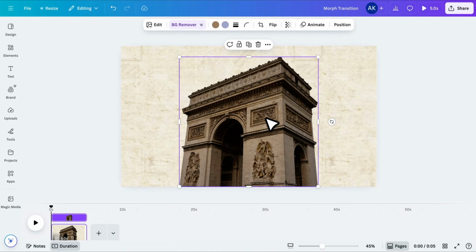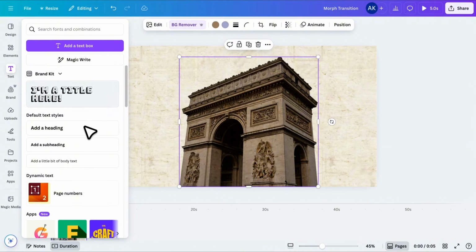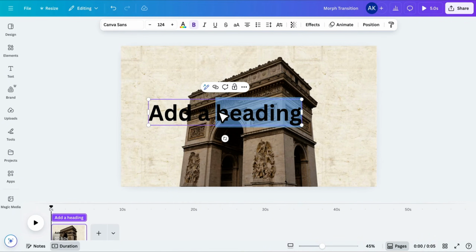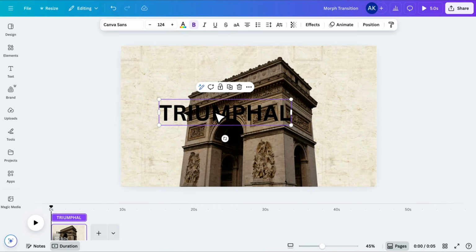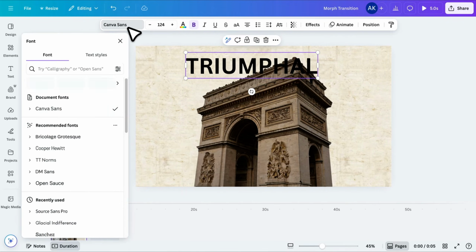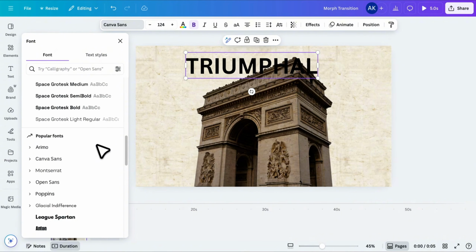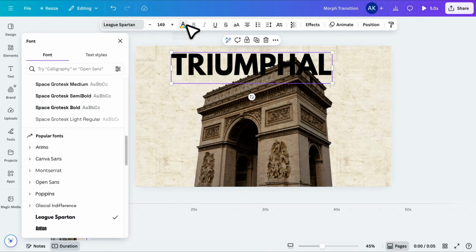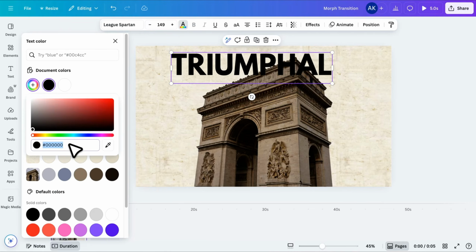Now let's add a heading. Go to Text and add a heading. Increase the size. Type in your title and position it at the top like this. For the font, head over to Fonts and pick one you like. I'm choosing this font for my title. Increase its size. Then set the heading color to match your design.